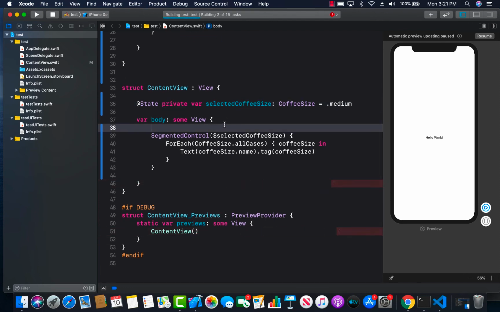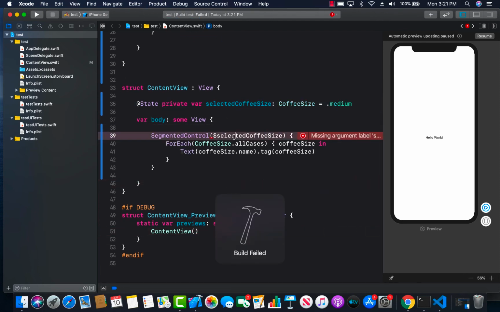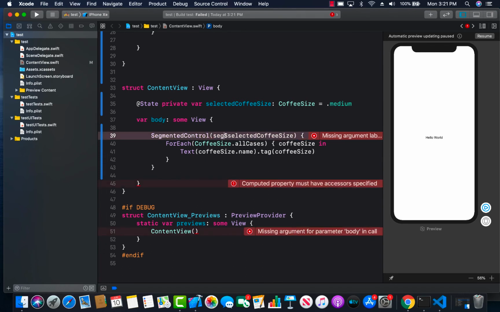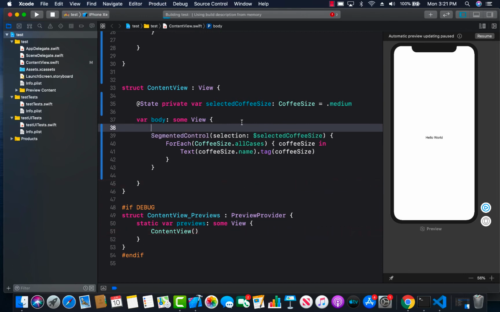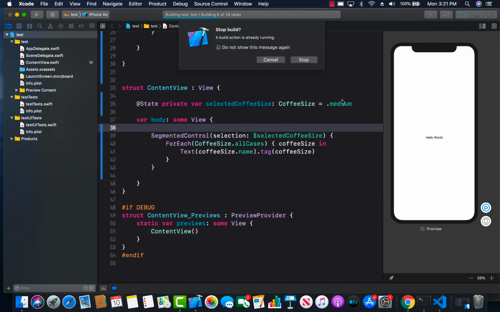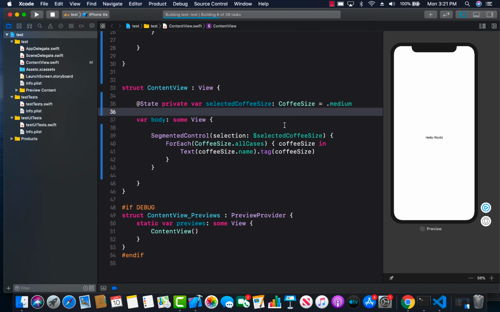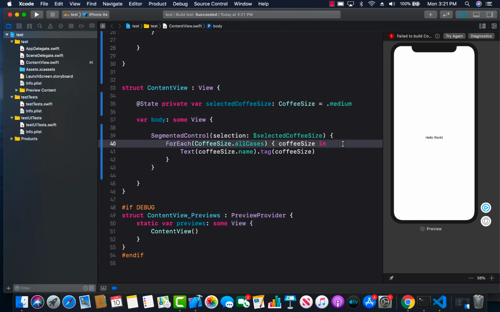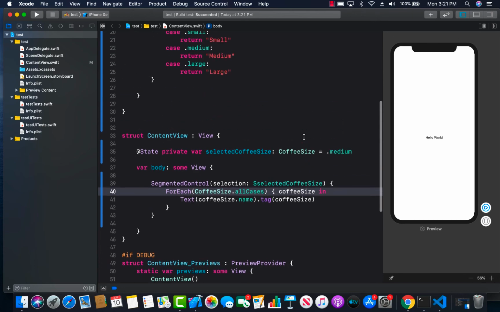Let's go ahead and build that. The other thing I need is a label, I guess. Let's go ahead and add the label using this. There we go. Let's build that, and let's resume it. Hopefully the UI will update and you will be able to see different types of segmented controls with different options. Okay, let's see if it works.